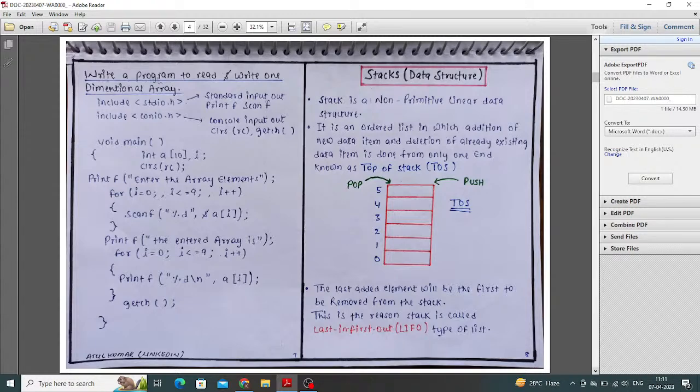So this is i equal to 0, i less than or equal to the size of the array, which is 10, and ++i. I am scanning it and then I will print it. Here %d is the format specifier, and similarly %c is for character and %f is for float. I hope you already know about it.